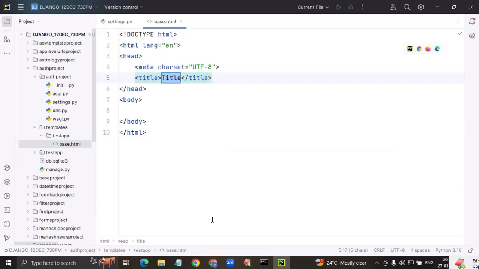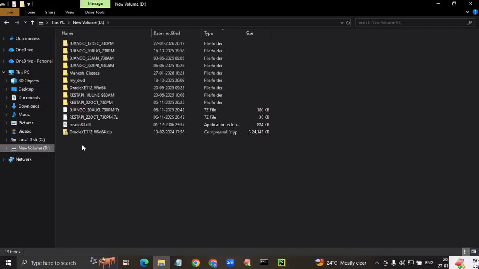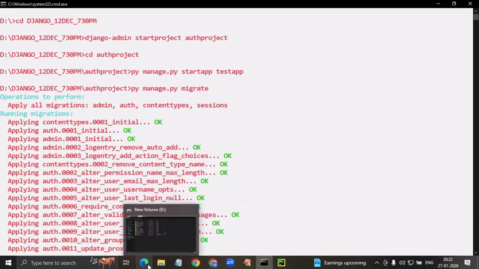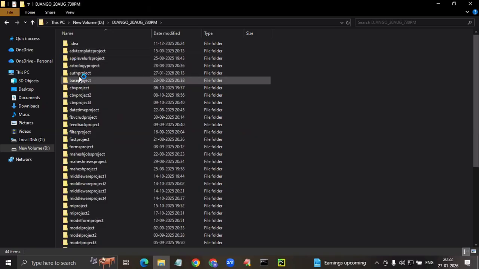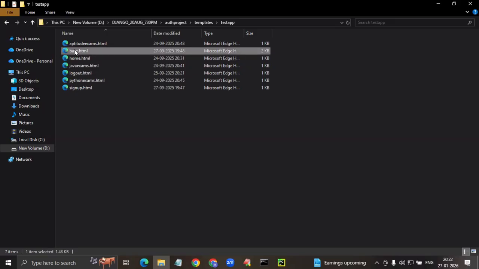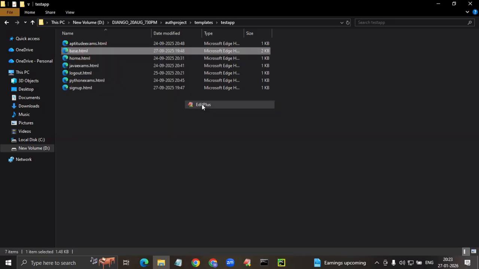That code is the lengthy code, that is in D drive, 20th August 7:30 PM. Okay. Project name authentication project. Templates. Test app. Base.html. Open with Edit Plus.